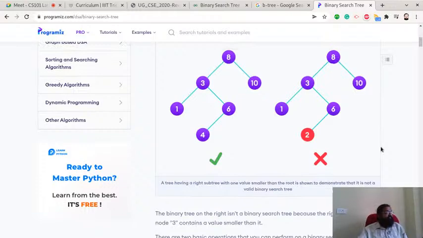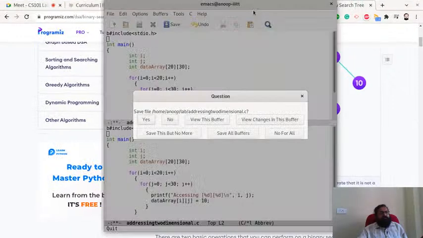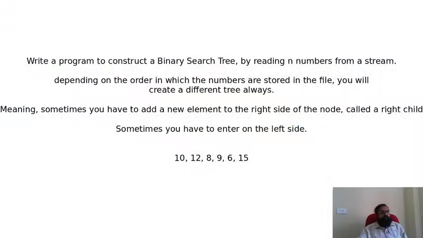So let me see if the draw has opened yet. No, the draw has not opened yet, my goodness. Okay, so anyway, let me go back.